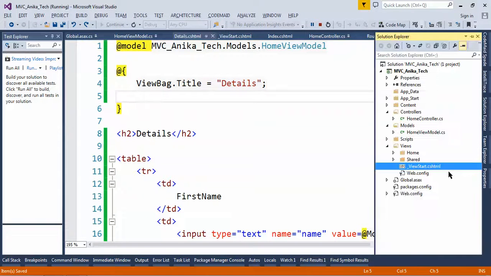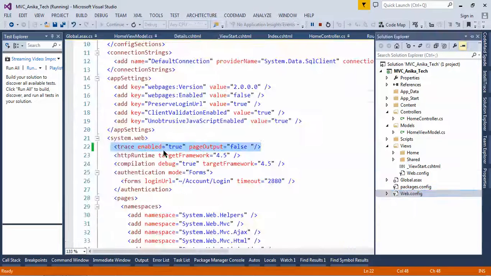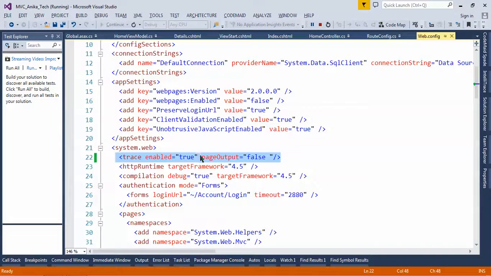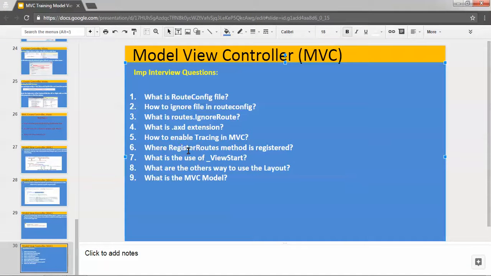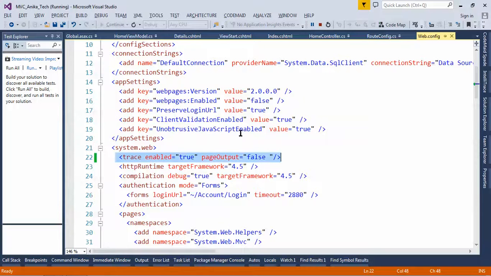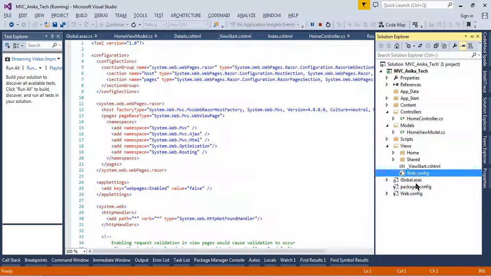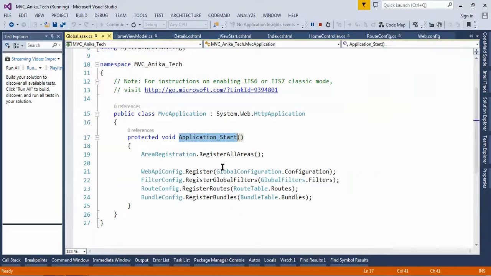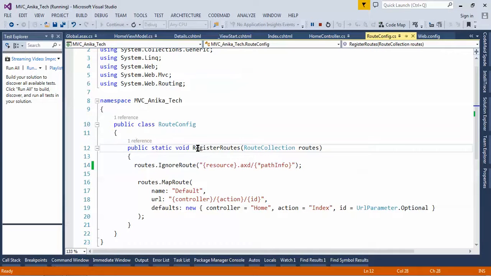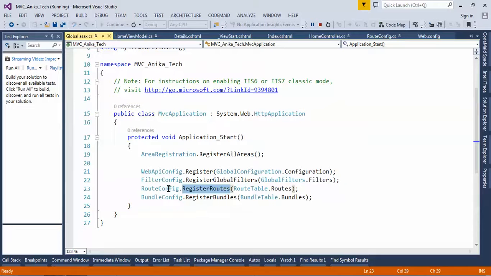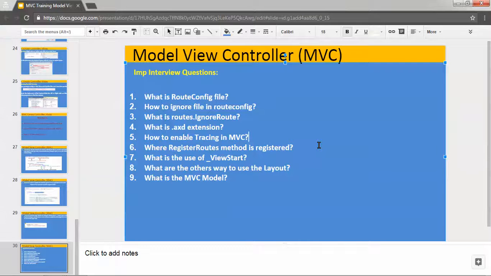So web.config is the way by which we can enable the tracing. Where is the register route method registered? This method is registered at global.asax. Where is the global.asax? Yeah, global.asax. And what is the method? This RouteConfig is a class, and this is a static method. So we can register it at Application_Start.